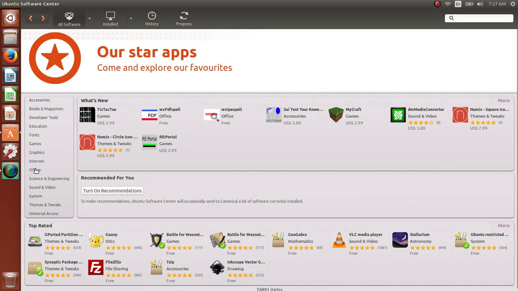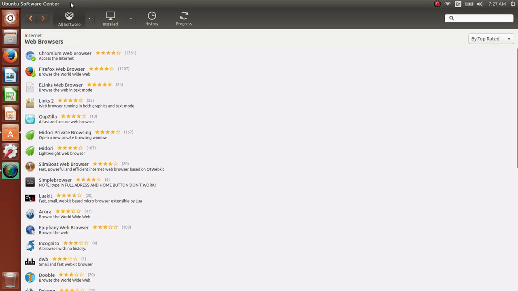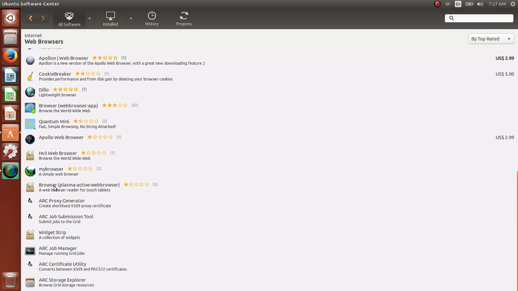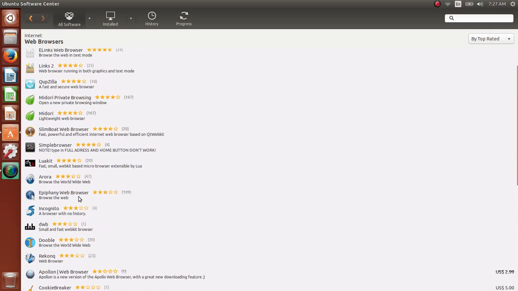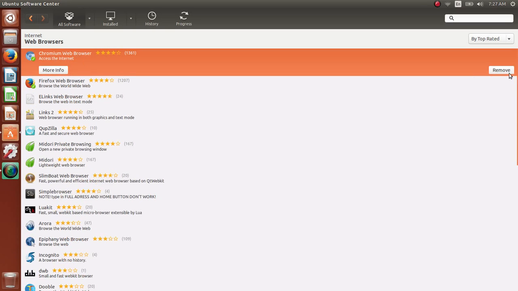So let me try and reload this here. It does this every now and again. As you can see here, it shows you all of the internet browsers that you can get with Ubuntu Software, which I think is very nice.